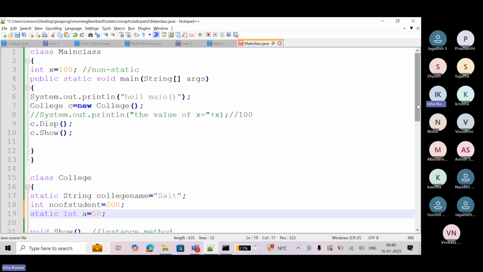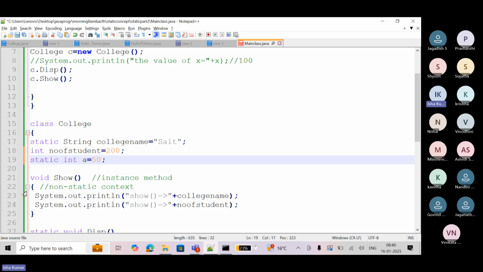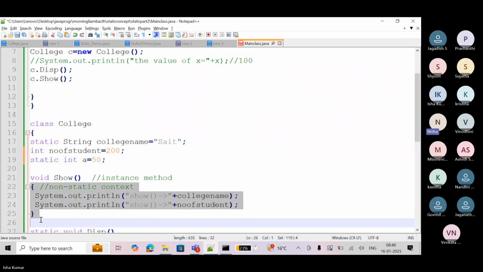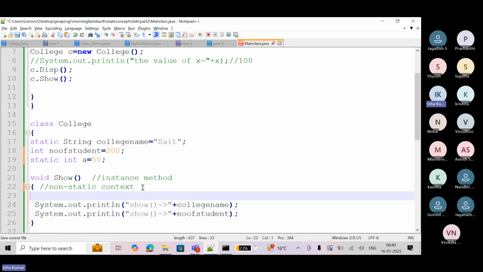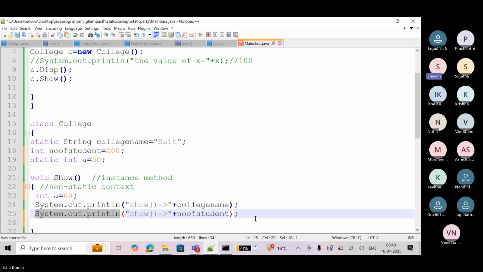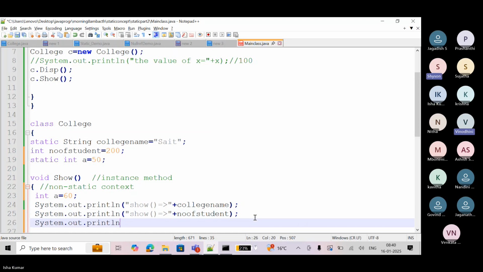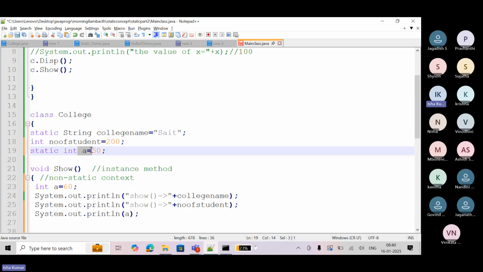Static A equal to 50, right? This is your non-static context, correct? Now here, inside this also, int A is there. Now here I want to access A. So how can we access variable A? Just A, directly. And if I want to access the static A, how can I access it?